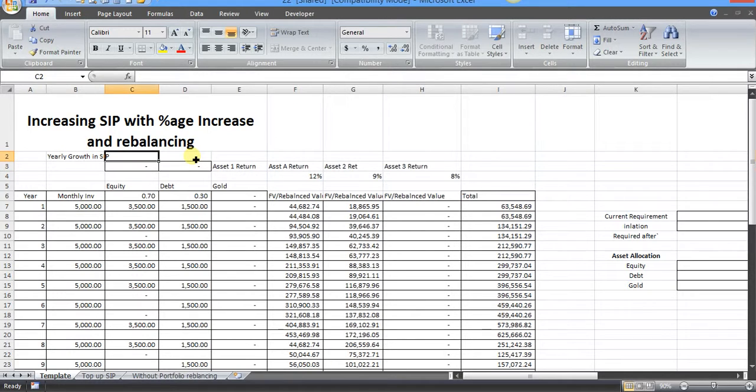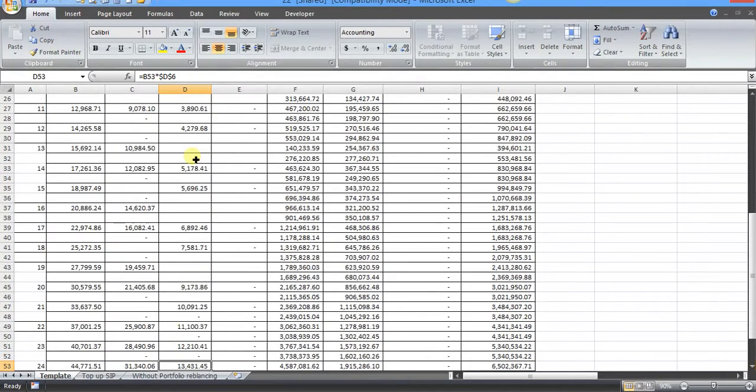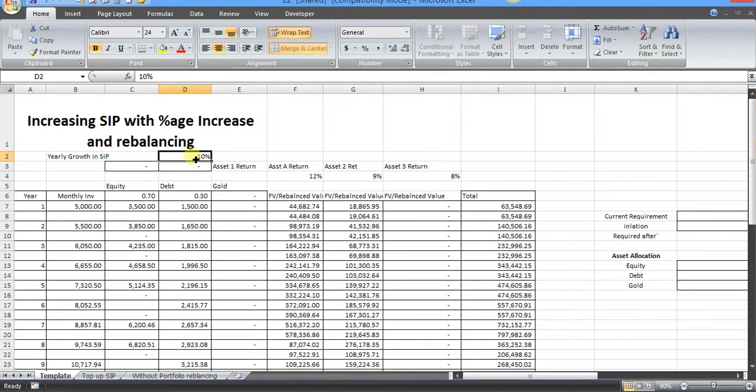Now just see, here I have taken the yearly growth rate as 0%. If I take this as 10%, like increase with the increase in his salary, the figures change, and the final figure, which was 18 lakhs, becomes 78 lakhs. So this is how you can use this SIP.